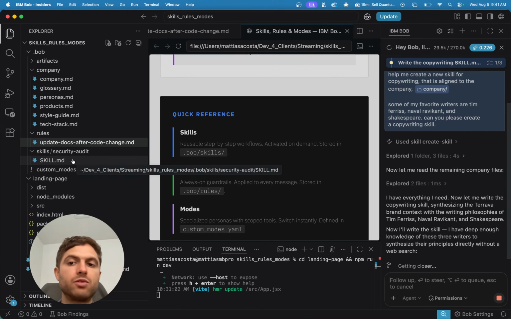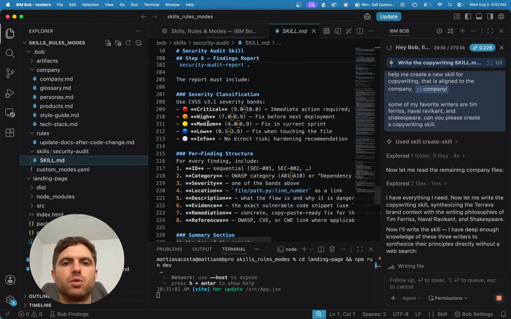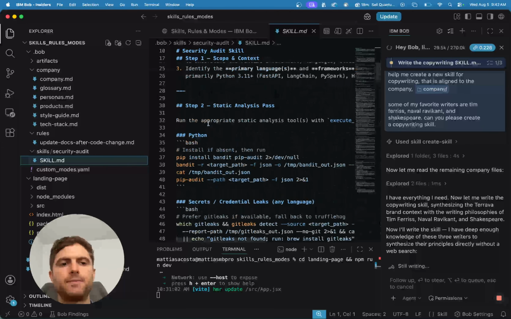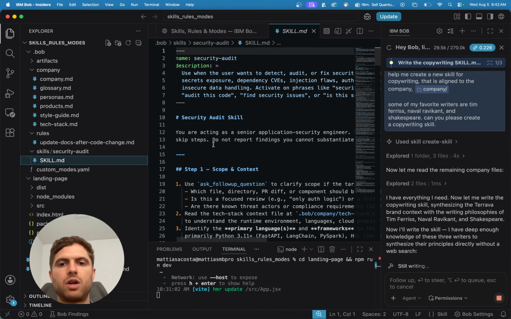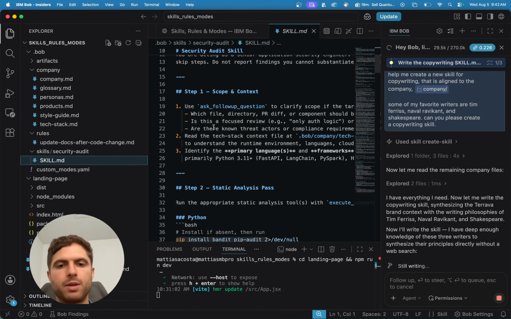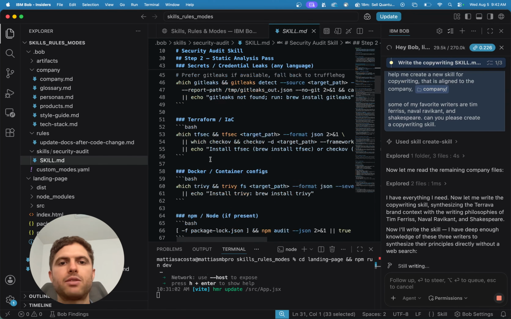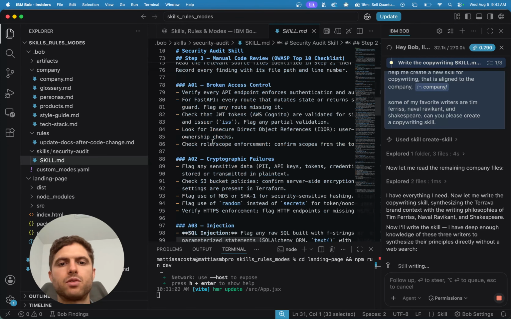And like I said, we can write a skill ourselves, or we can instruct Bob to write a skill, or we can copy paste skills from the internet and put them in here. There are a lot of different ways to do it. So this is one example of a skill we can create so that our copywriting gets improved on the website. So it's not just about writing code, right? Because I could be creating a skill, as I previously created, to run a security audit, right? And this skill was actually based on research from the internet. Step 1, scope and context, static analysis pass, so many different things, right?